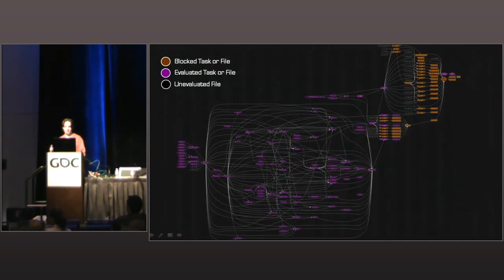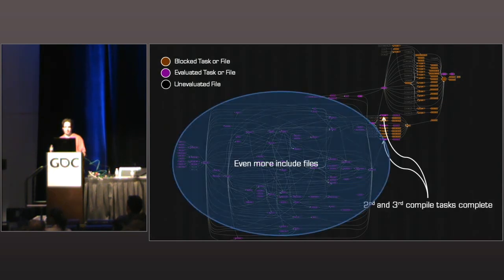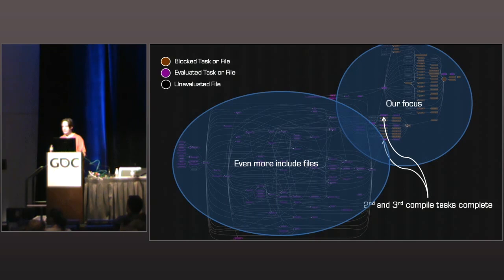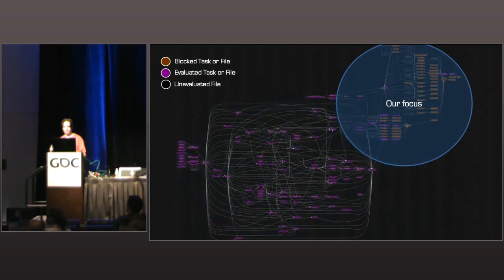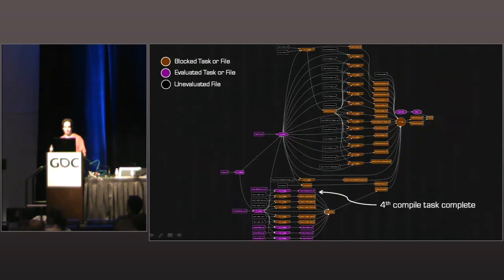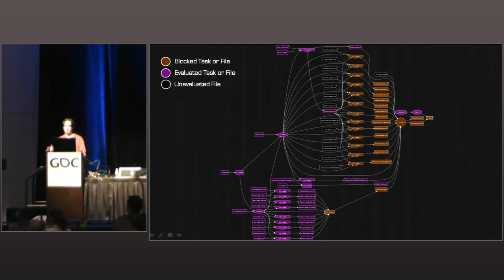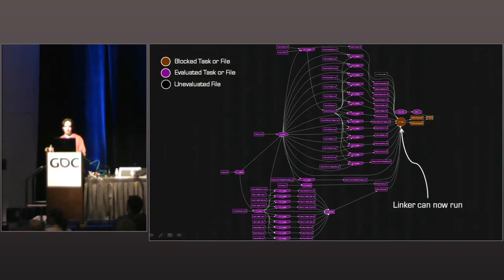You can see this can get really large. So I'm just going to focus on this part for the rest of this little walkthrough. This is after the 4th compile. And skipping ahead some more. Finally, everything but our linker is done. Since the linker's dependencies are done, the linker can then run, at which point our build is complete.